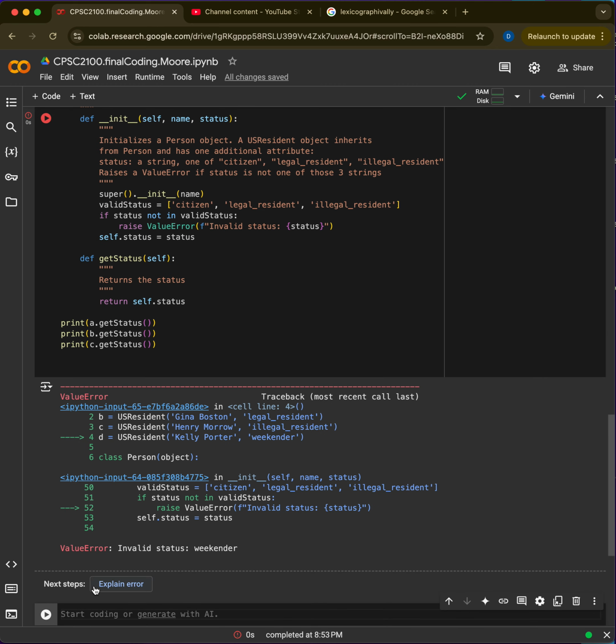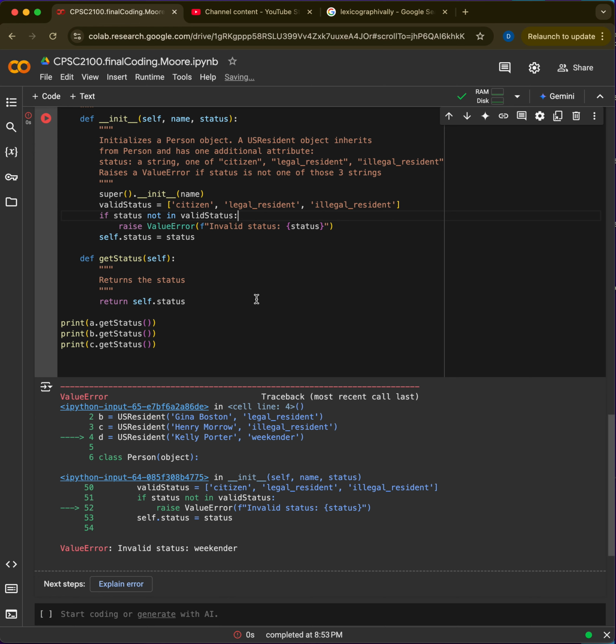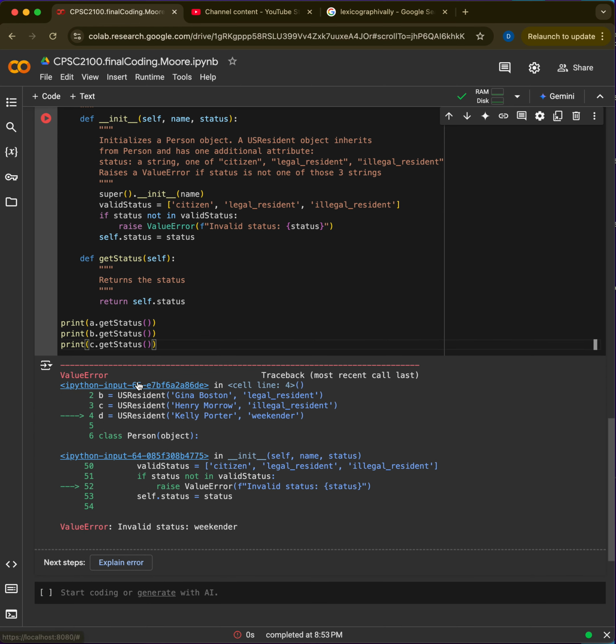Okay, value error, invalid status, weekender. So it did print our value error if the status was not valid, which it wasn't. And it's telling us what wasn't valid, and telling us to change. And I guess what we could do is, well, no, that's how that'll have to stay. But either way, looks like we got this one worked out.